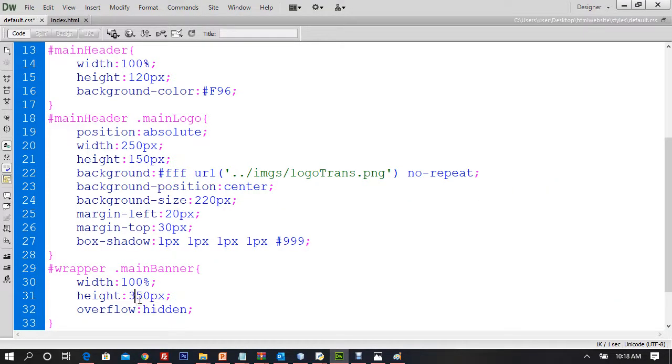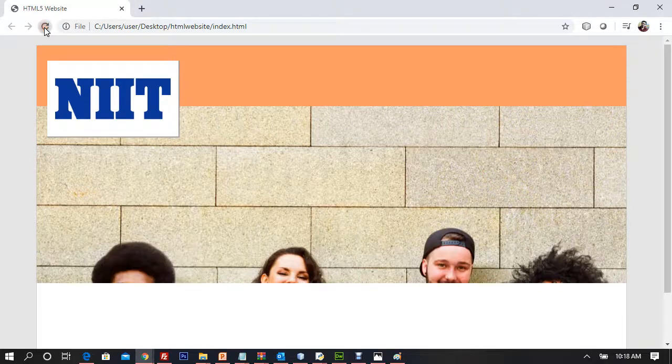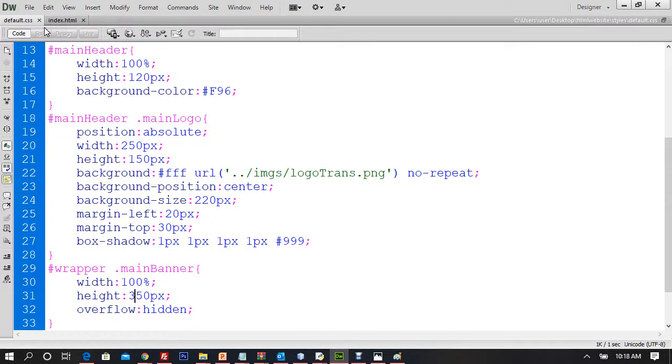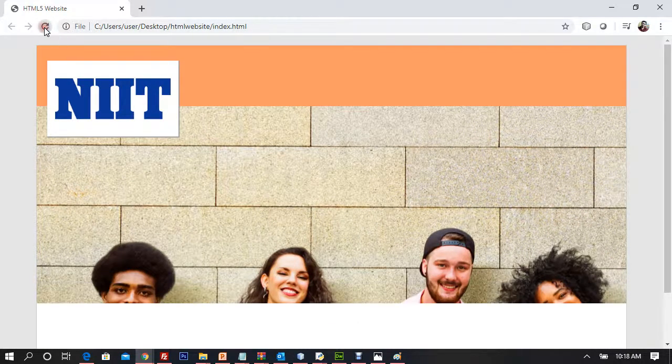So let me go with a 350 pixels banner. Yeah, it looks much better. The 350 pixels banner looks much better. Or let me go with a 390 pixels banner. Okay, so this banner looks much better, right? So this is how you can play along with different things.